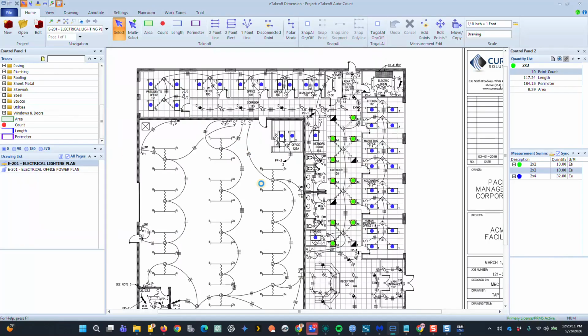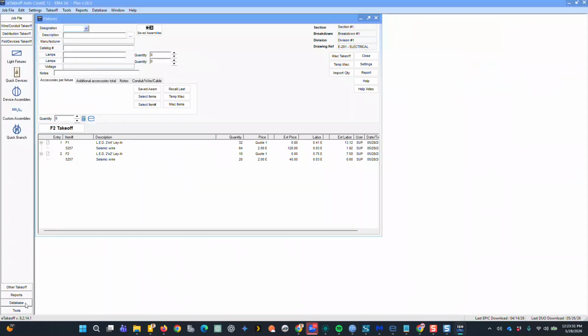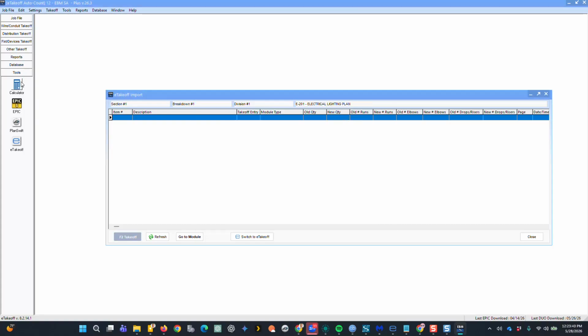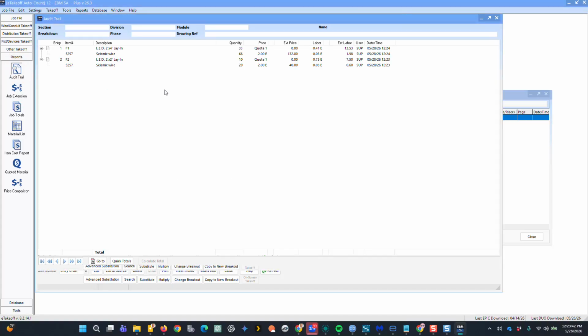Now, if for some reason later down the road I notice that something was missed, like let's say a 2x4 lay-in was missed, I can click on the existing count, click the A key or add points, and let's just say it's over here. And I'm going to hit S for stop. Now we've added an extra. So over in EBM, in the tools eTakeoff, it will pick up on that addition, and you could just hit F2 takeoff, and it will add that to the existing takeoff entry.